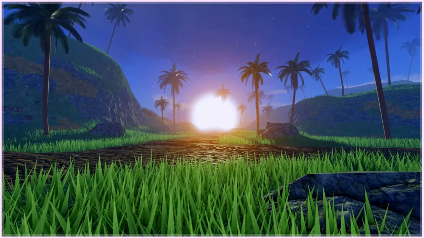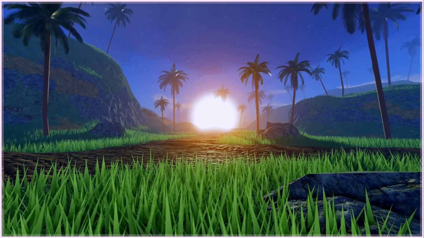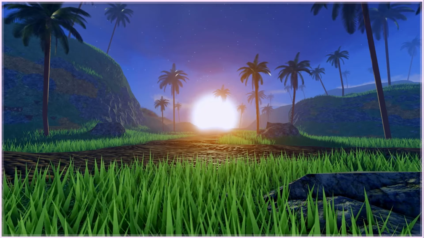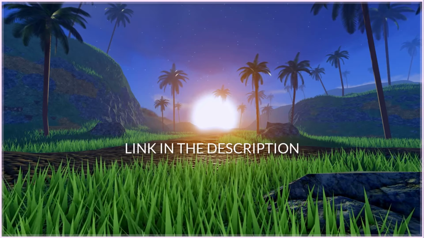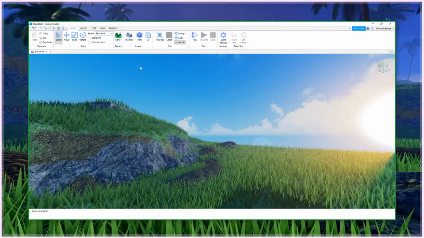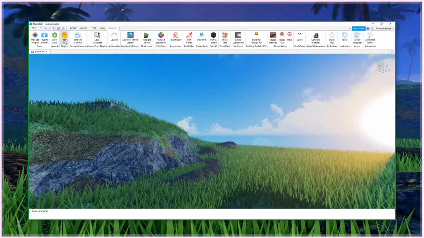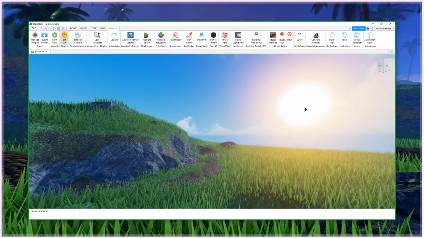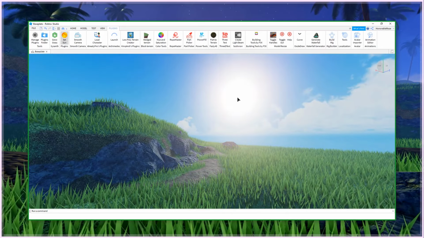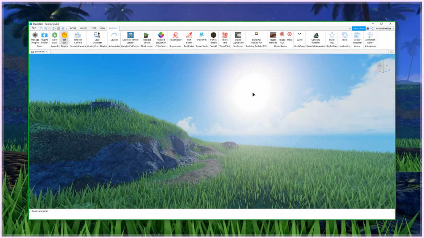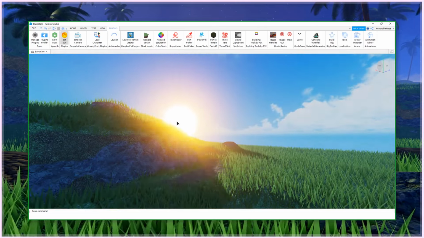Alright, so the next tip is going to be with your world lighting. Now, I love the sun. I have a plug-in called Set Sun that allows you to click wherever in your world and move your sun however you want without having to mess with the lighting settings. Whenever you are making your world, I believe it is important to make sure your sun makes your world pop.